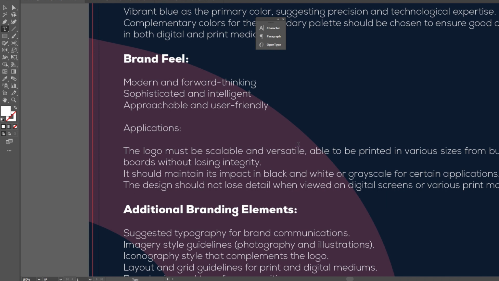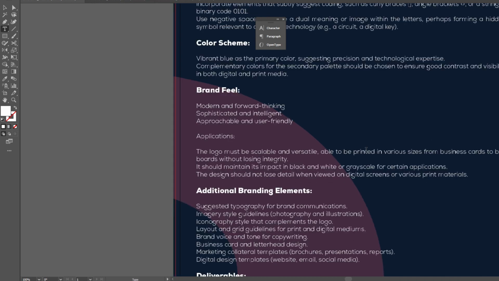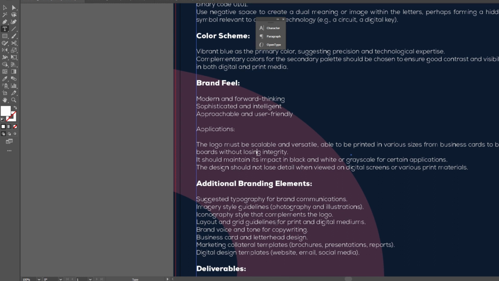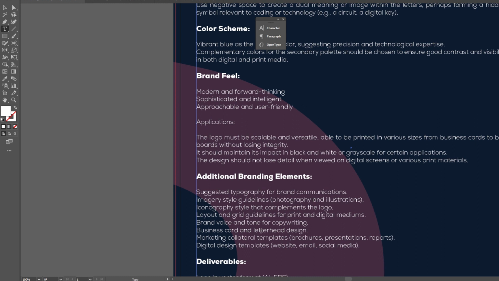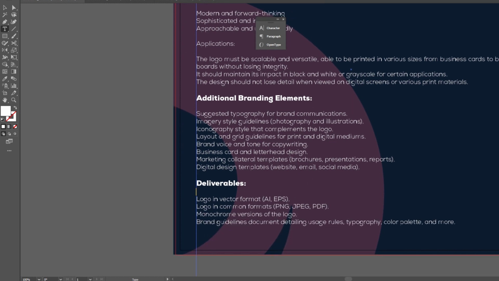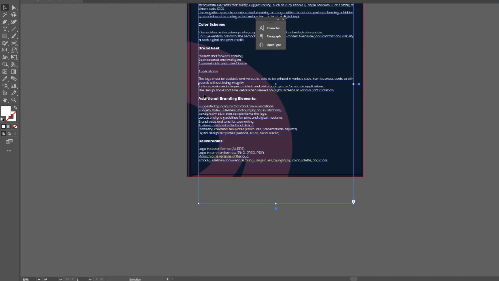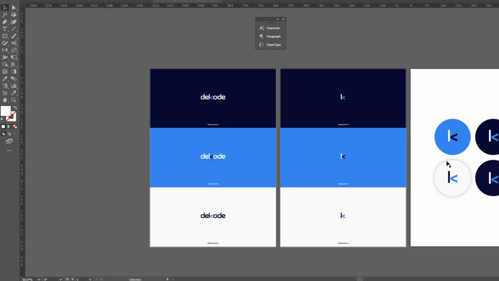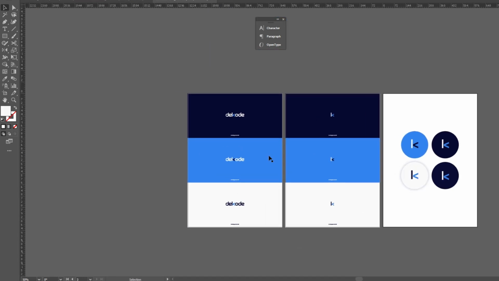The logo will be scalable, versatile, able to be printed in various sizes for business cards. We're going to do the business card design. I'm going to show you all the dimensions. We're going to do flyers, like you can see here. Just business card, letterheads, brand voice for copywriting, brochures, website design, etc. We maybe will code this one too, but for now, we just finished our logo. This is the logo we are going to continue.